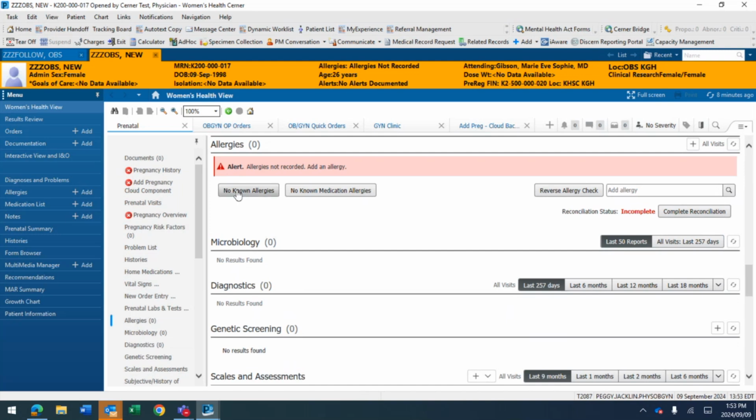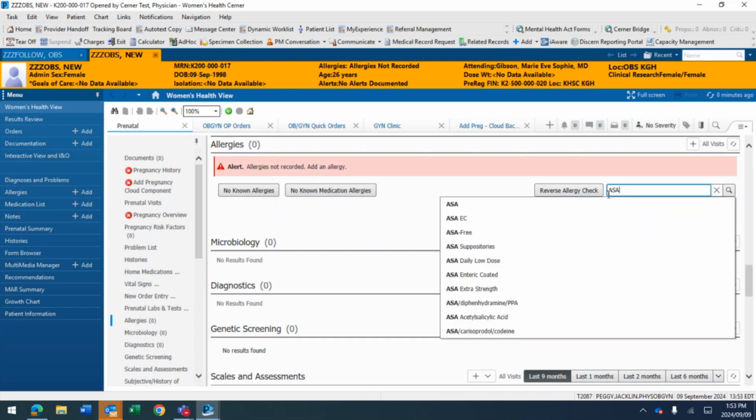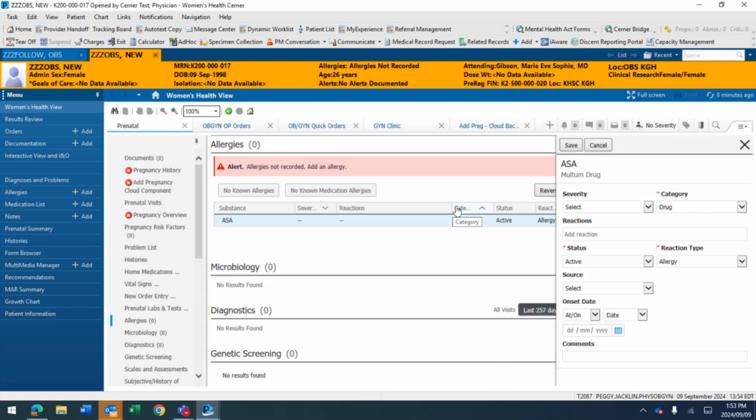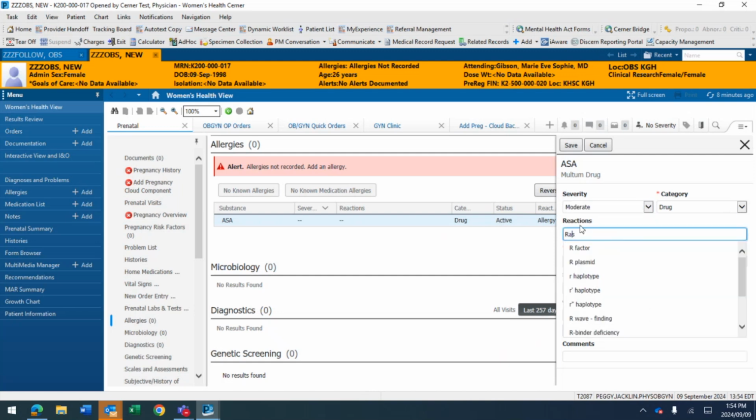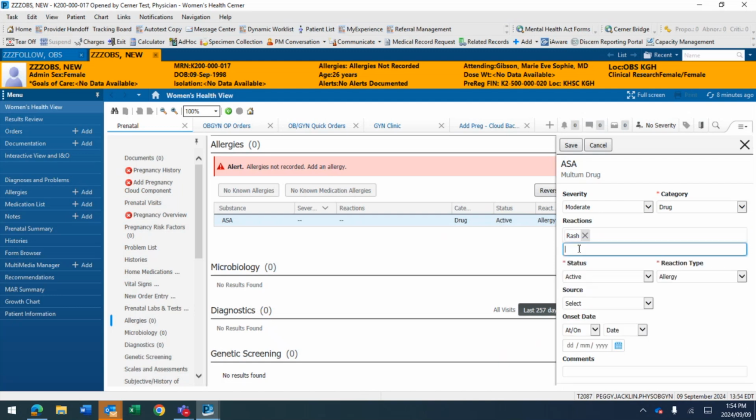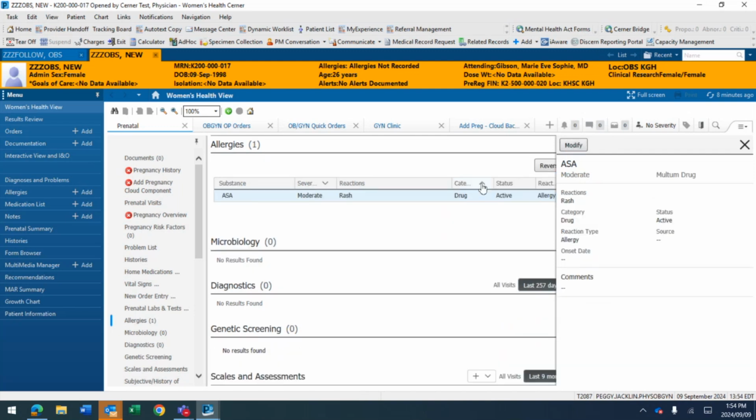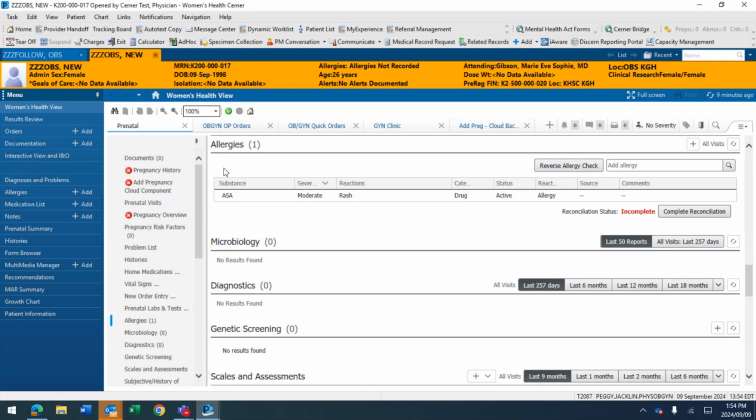So I'm going to add an allergy over here. And we're going to click ASA. Severity is going to be moderate. So it is a drug. And it's an active allergy. And then we can just say save. That will save that allergy and it will show under the allergies column now, ASA.